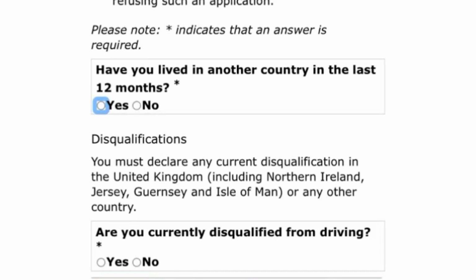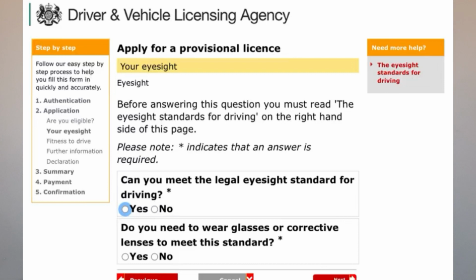Then under disqualification, you'll be asked, are you currently disqualified from driving? So that's for the first line under application. The second line, you have your eyesight. Here, they want to know if you can meet the legal eyesight standard for driving, okay? And also if you need to wear glasses or corrective lenses to meet the standard. Those are the 2 questions you will need to answer in this section.